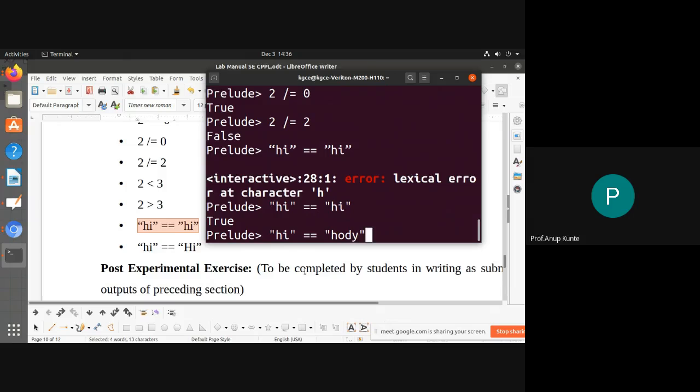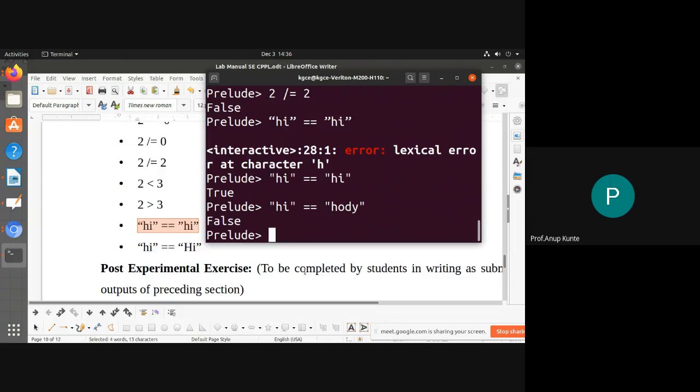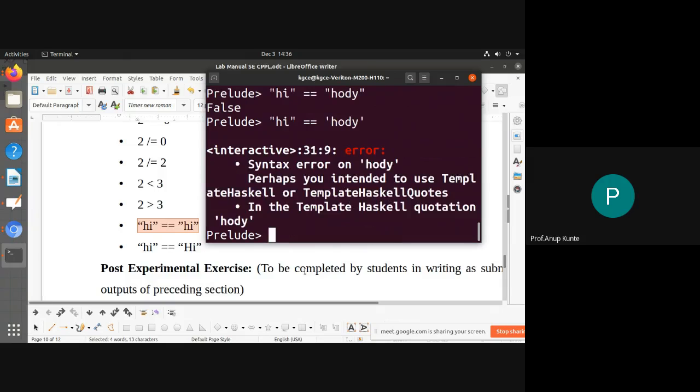If I use this instead of high, it will come as false. Also note that I can't enclose a string in single quotes. If I try this, it will throw an error. Okay, fine.